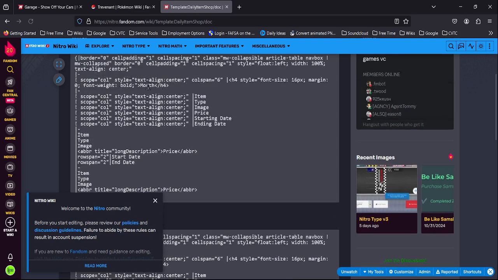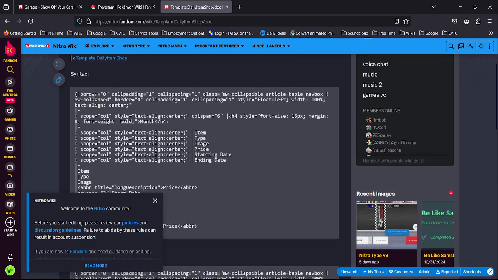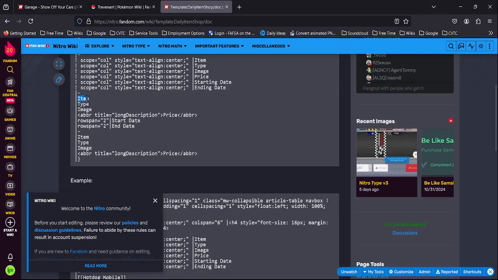So most of this stuff at the top of the table you won't really have to worry about. You'll mainly be worrying about this stuff here. So the first item name, the type it is, like a car or a trail or something, then an image. Titles don't have images, so you would just leave that blank. And then this little bit of code here, an abbreviation. Then you have the shop description here, and then the price.